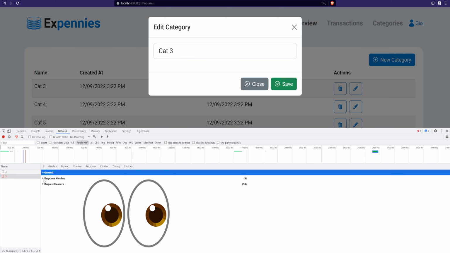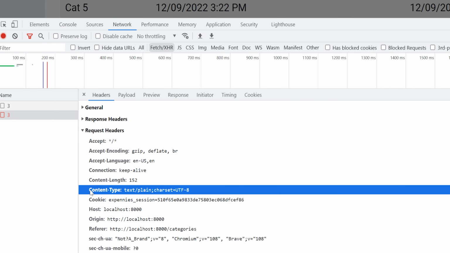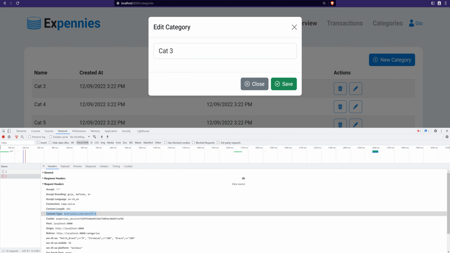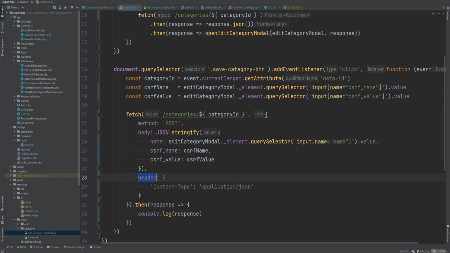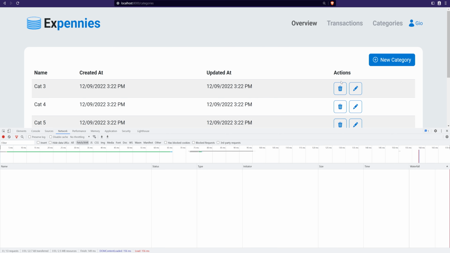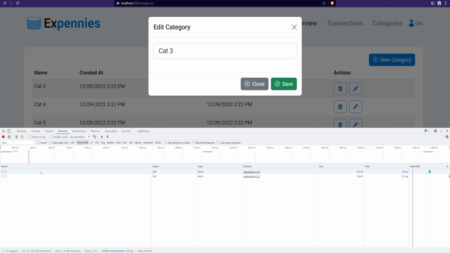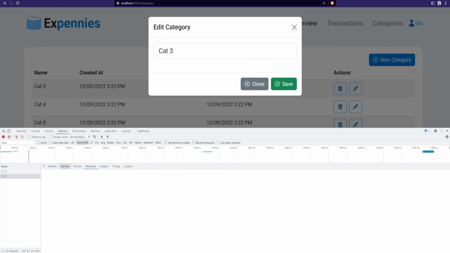I wonder why. Let's check the request headers here for a second, and the content type is text plain, but we are setting the content type to be JSON in here. Oh, because it's the headers, not header. I have a typo here. This should be headers. So let's try it now. Let's refresh the page. Click save, and there we go. Now it works. We're getting 200 status code as the response.